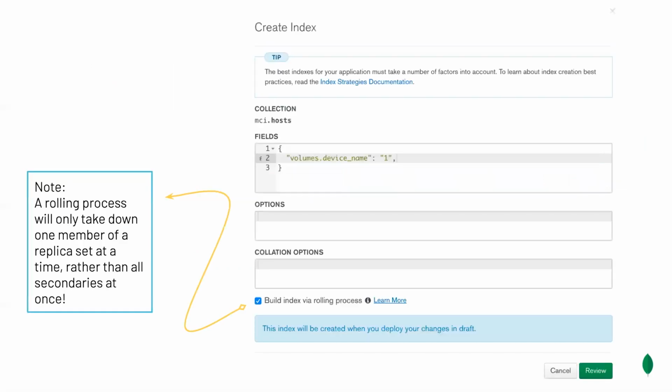Assuming that you do want to create the index, it takes you to this page where the index is pre-populated. I would just suggest building an index via rolling process, because a rolling process minimizes the impact on your replica set or sharded cluster by taking down fewer members at once.